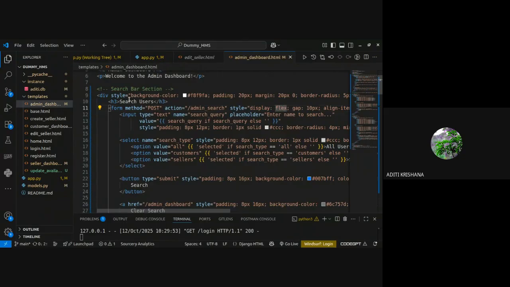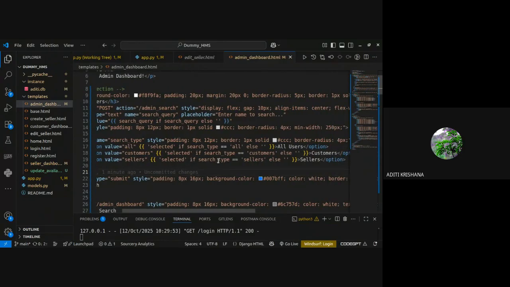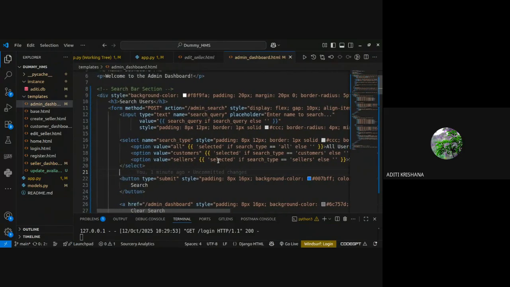So I have given the heading, then I have created a form tag for the search functionality. And I have a select option in which I have given three drop downs: all, customer and seller. Whatever is selected, what to show and what not to show, has been handled inside Jinja2. Since it is a variable, it will change, so I have written that inside double curly braces.